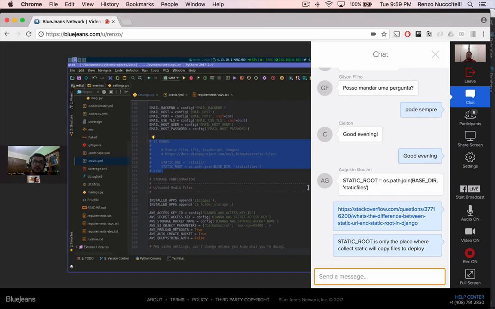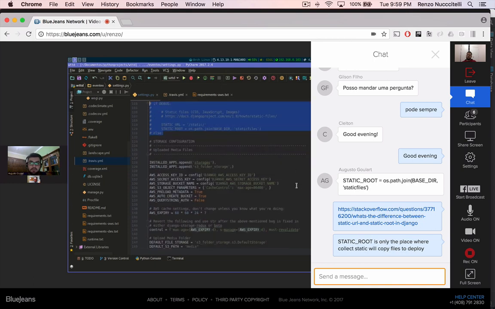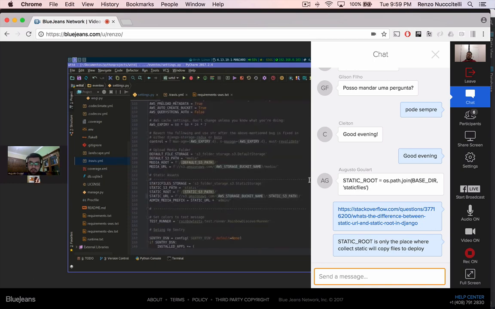I'm looking at the S3 documentation with Django, using Boto3 and Django Storage. Yes, and when you are working with a bucket, you don't need to define this static route. Yeah, because it's only the place where Django will put the files. I sent a link over there on Stack Overflow.